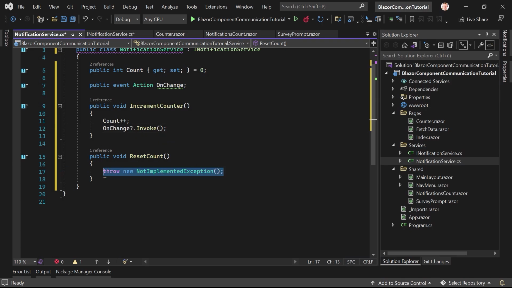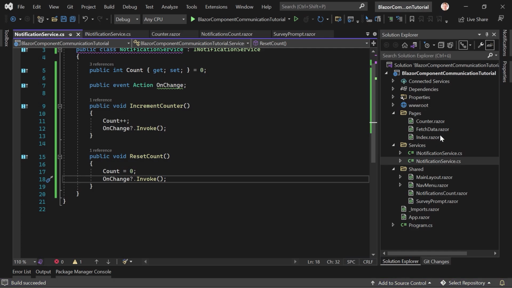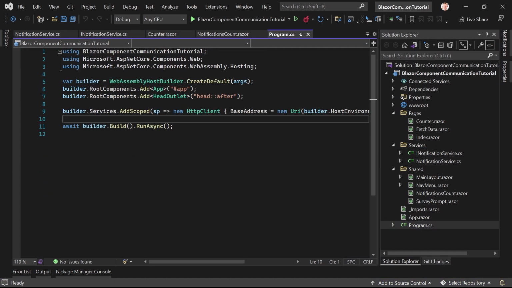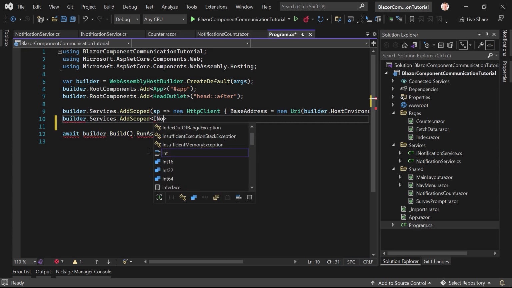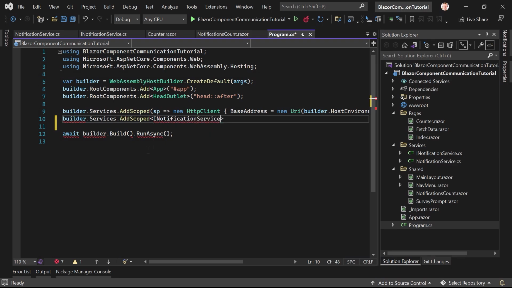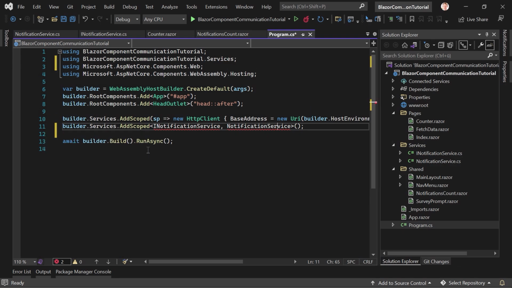And the last thing here, reset count. We set the count to 0, and then say again on change invoke. And that's our service. Last step is to register this thing. For that, we go to the Program.cs, and now here we can say builder.Services.AddScoped, but then in angle brackets we say for the INotificationService, we want to use the implementation class NotificationService, and we also add the using directive for our services here.